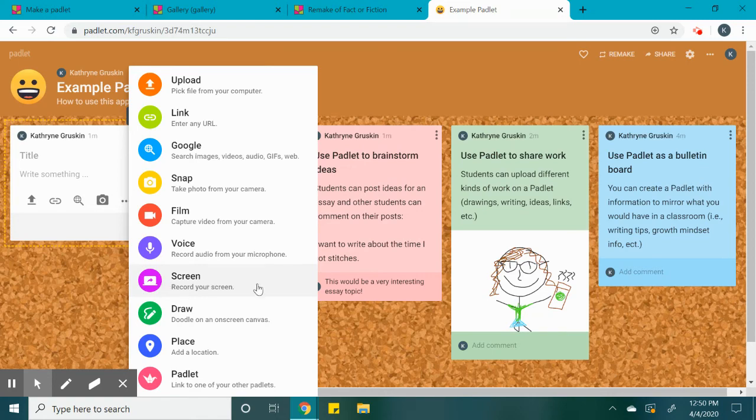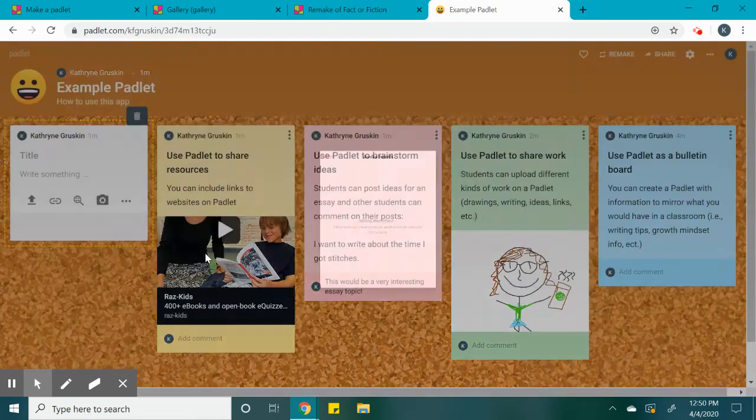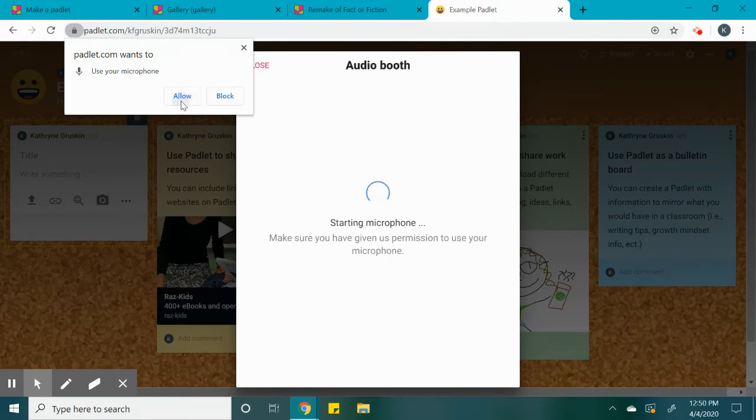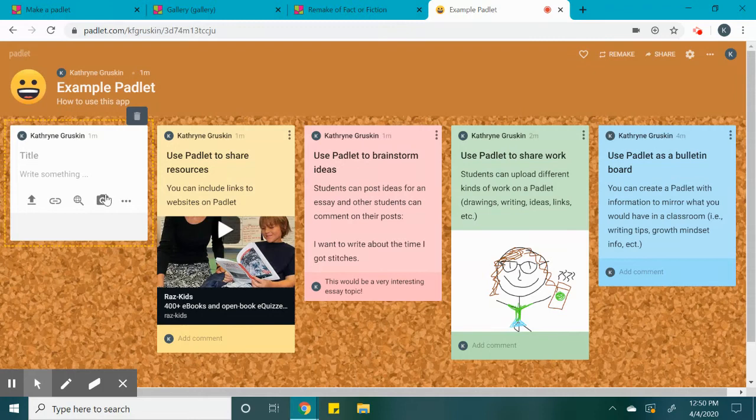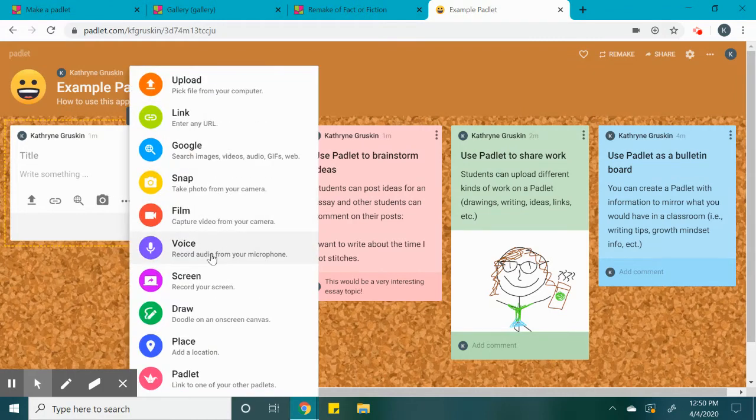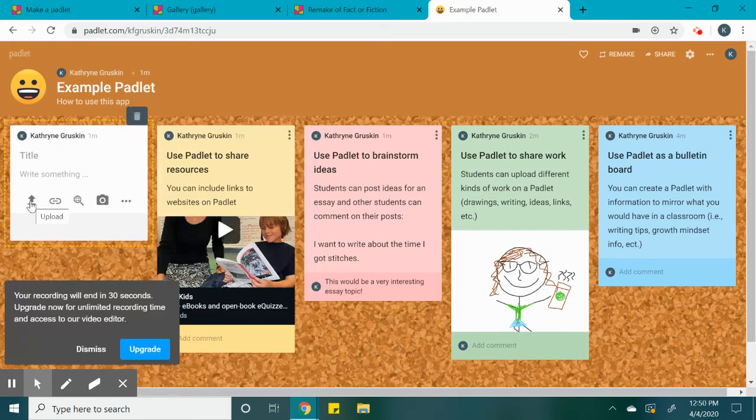You can record your screen. You can record your voice. So if you want them to say something, this is a great way to do it. For younger kids, that might be great because it's easier than typing out. You can draw, you can add a location, you can link to another Padlet. So if they make something of their own, this is where you could link all the Padlets. Different things like that. Quickly, there's a few quick options like uploading, linking, searching Google, and posting a picture.